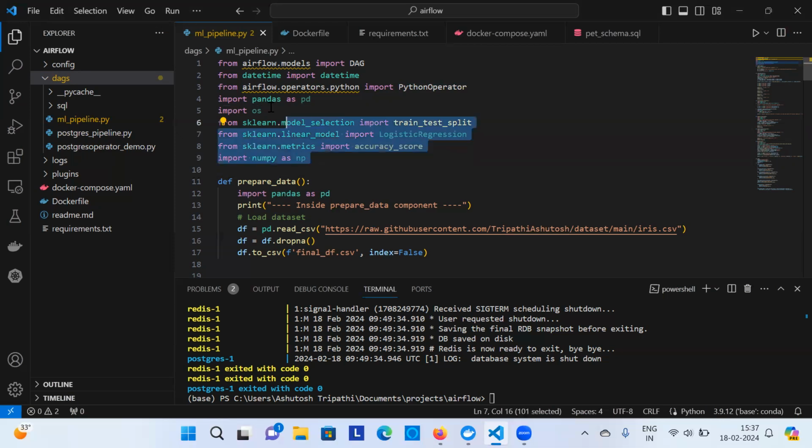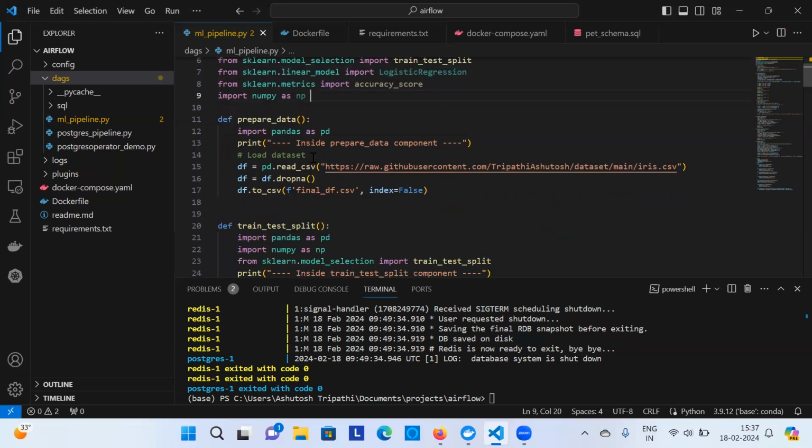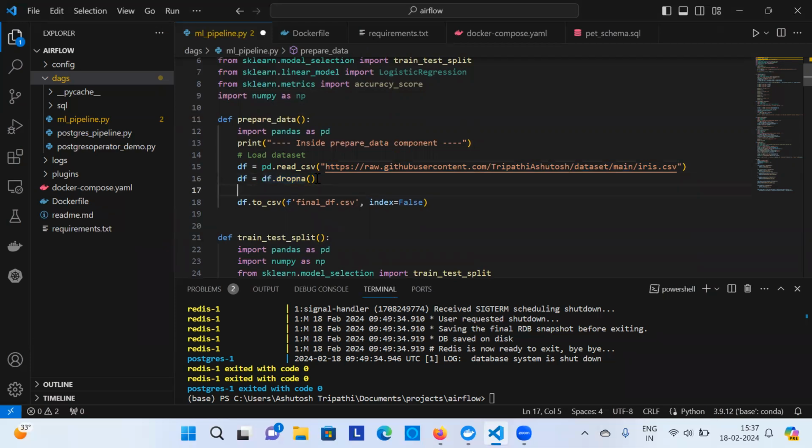These are the libraries, and then here I am starting by creating a basic prepare data function in Python. I'm assuming you are already well versed with Python, so no need to invest much time here. I'm reading a CSV file located in one of my GitHub repositories into df, the data frame, and then doing a basic drop operation. You can define as many operations as you want here, whatever data cleaning and data processing.